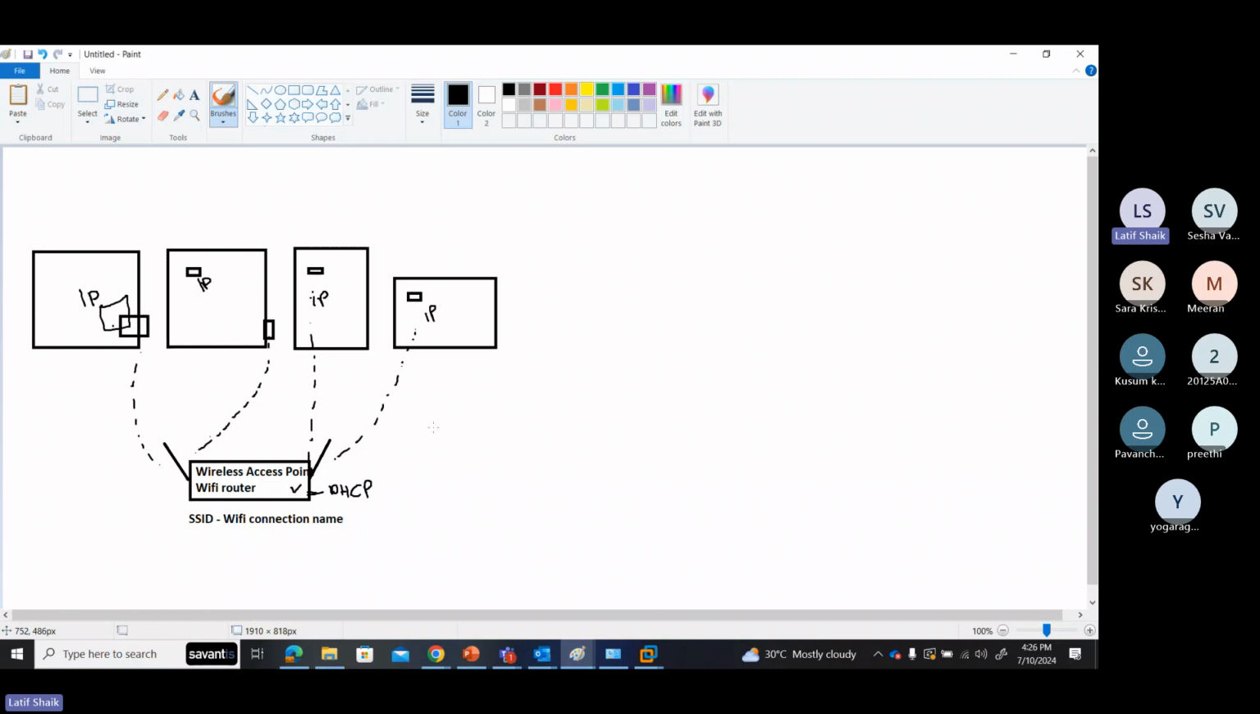Of course, from your mobile phone and tablets, you may not be able to give the PING commands, but from other devices like laptops and desktops, you can give the PING command.